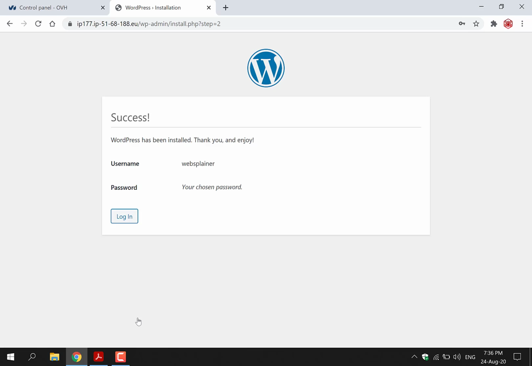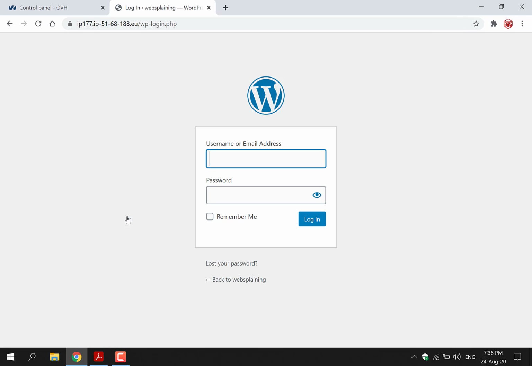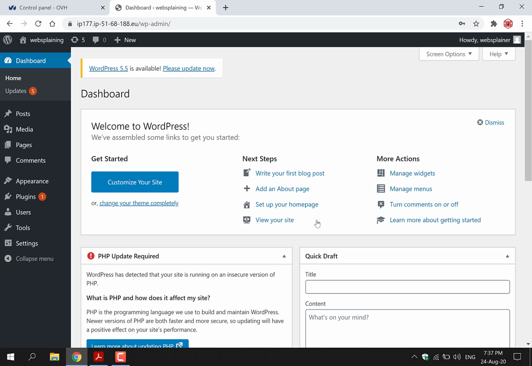And there you go, we've got a success message that says WordPress has been installed. Thank you and enjoy. You've got your username and your chosen password. Click login and you'll be brought to the login page of your WordPress site. Make sure you bookmark this link as it's the default link to log into your WordPress site. Now put in your username or your email address and your password. So I'm Websplainer and the password. And then you can check remember me or not remember me, whatever you prefer, and click login. And there you go, guys. Welcome to your WordPress site's admin dashboard.